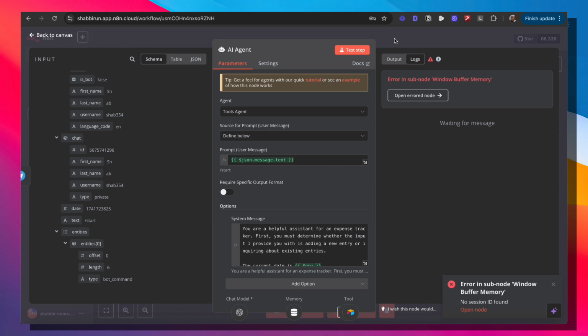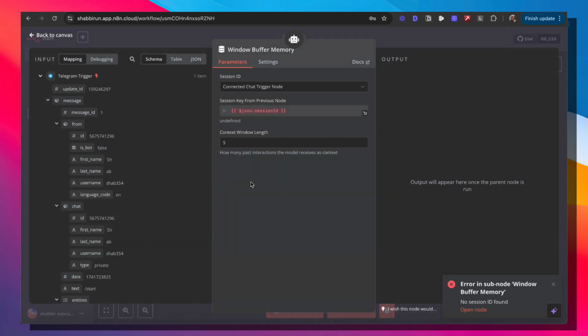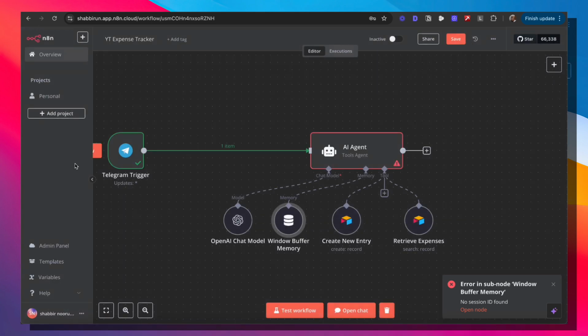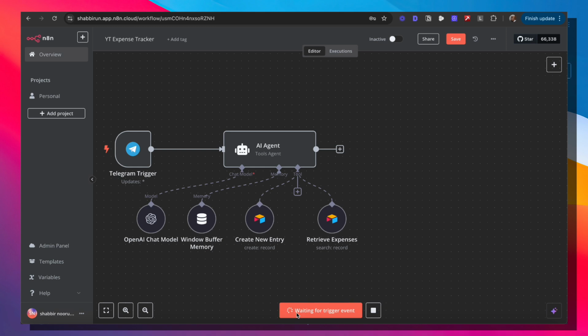And to fix that, we need to go into the buffer memory. And the session ID is also no longer going to be the session ID from the chat. We need to define that below, and the session ID is going to be the chat ID, right? Let's go ahead and drag that here, and now this is working fine. And let's test the workflow one more time.